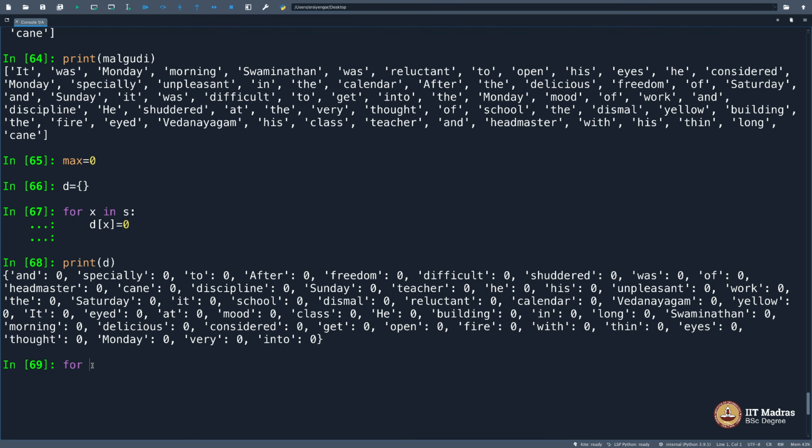So what I'll do is for x in Malgudi, I'll go through every single word here. Okay. So if d of x equals d of x plus 1, correct? So I increment the occurrence of that word. For instance, I see it here as I explained earlier, so it will be 1 occurrence or 2 occurrences or 3. It will get incremented by 1 here.